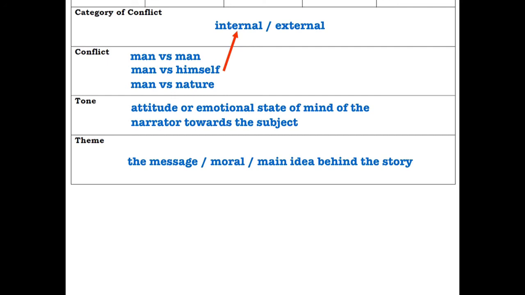Now that you know how to use these elements of analysis, you should be able to apply the concepts to an analysis of your own. That's it. See you in class.